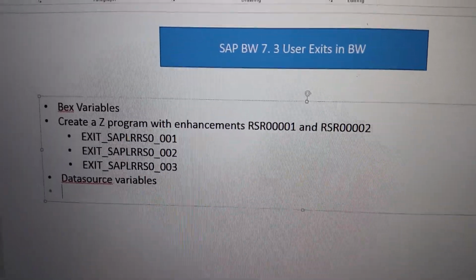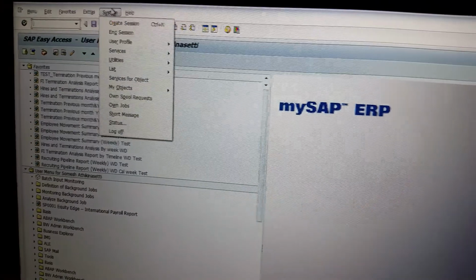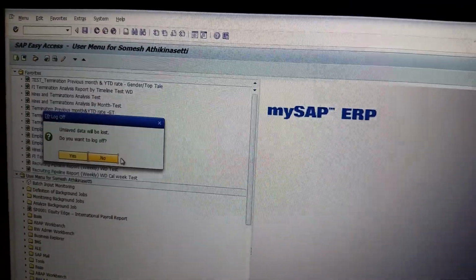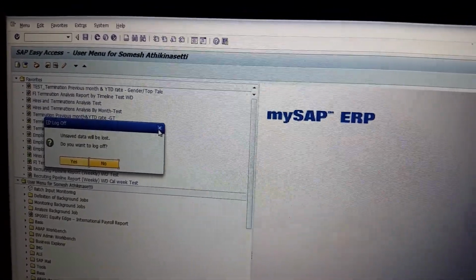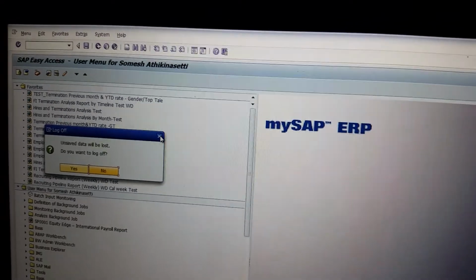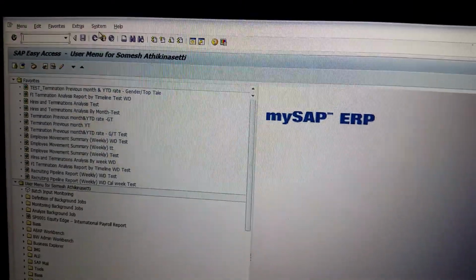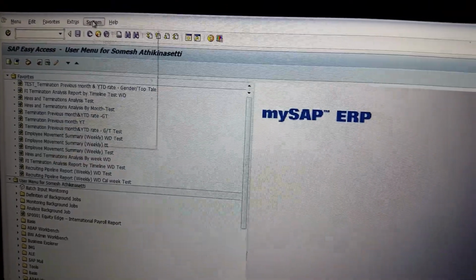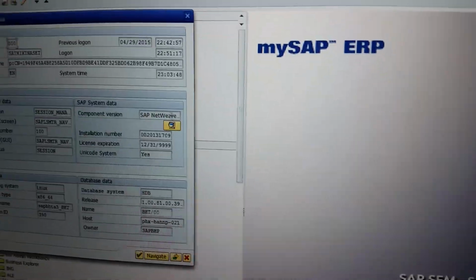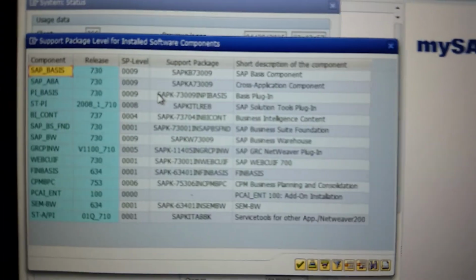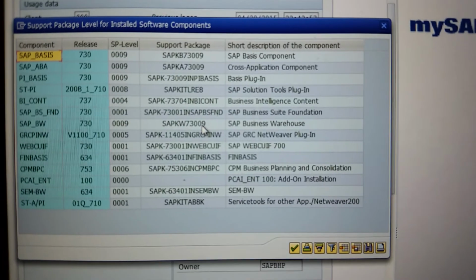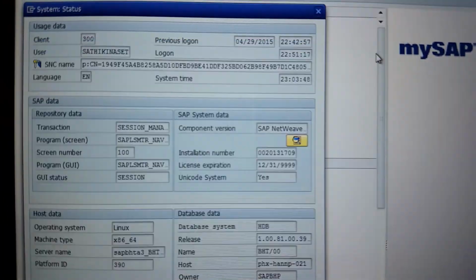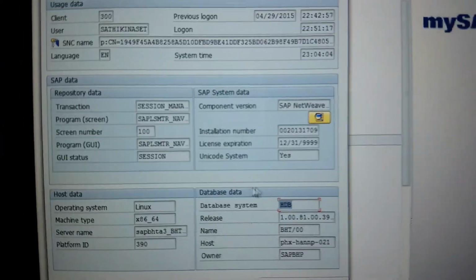As usual, we log into the SAP BW system, and if you see the version here, let's find out the version of the system. Let me go to System, Status, and if you see the version, it is SAP BW 7.3 service pack 9, and it's on BW on HANA database. This is the HANA database system.